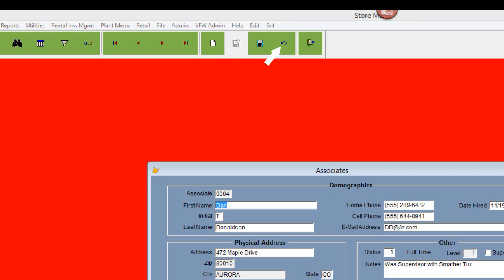To add an associate code, click on the New command button on the toolbar. The associate code and last name are mandatory. You will not be able to save the record if these fields are left blank. Be sure to click on the Save or Restore command button when finished with adding or editing associate codes.